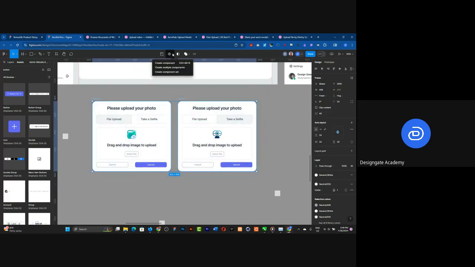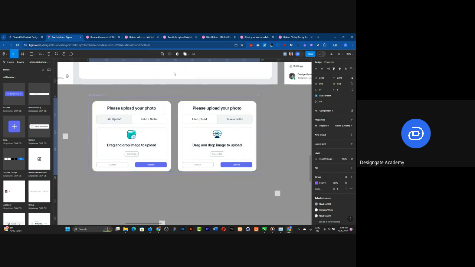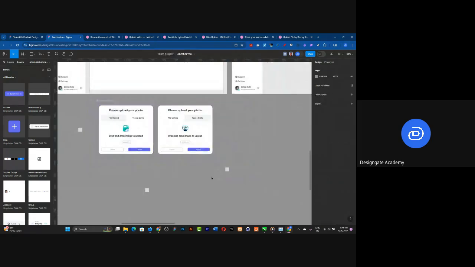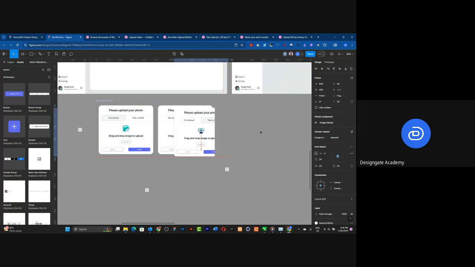and go to create component sets. Okay, we can now call this image upload. Okay, image upload. Now let me copy one of these out first. Let me copy it out so we can still use it for something else. Let me just put it here.